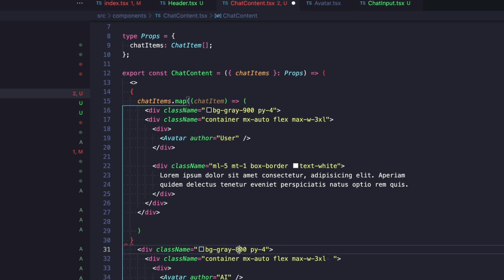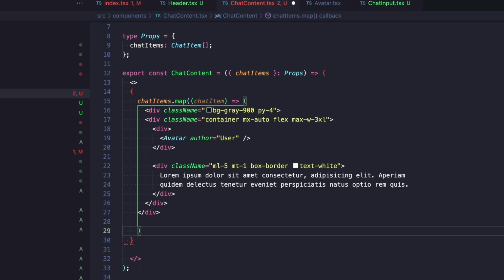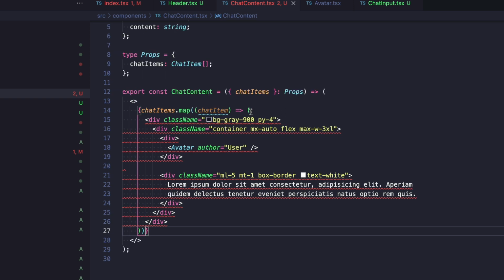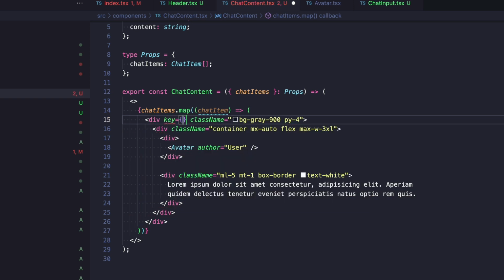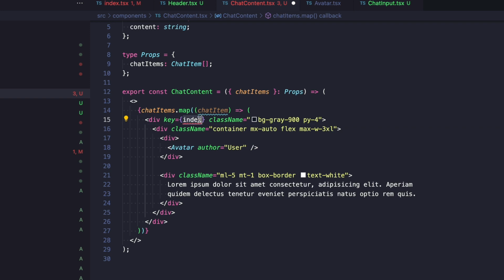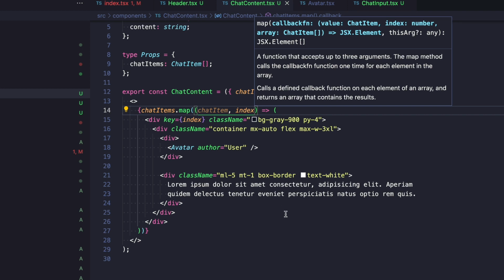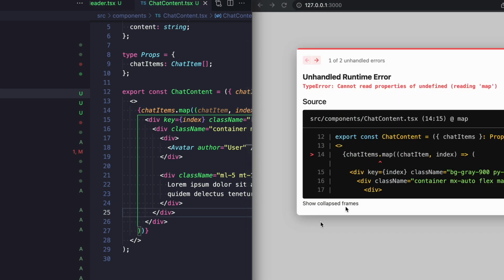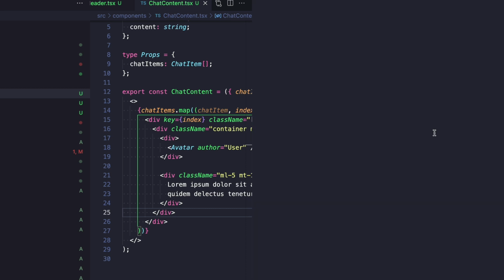So it will be 900, 800, so I can delete this. I think we just need to close it one more time. There we go. And of course we'll need the key here, which will be an index coming from the map. And there we go. So obviously this will not work. A couple of things are missing.